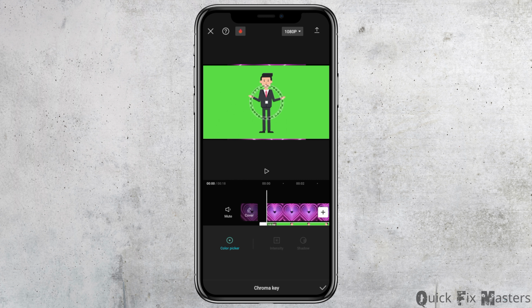Now you have to go to the option of the color picker, and after you tap on color picker, you have to tap on the very option like this. For example, this is the color picker which I have picked at the very green screen like this.